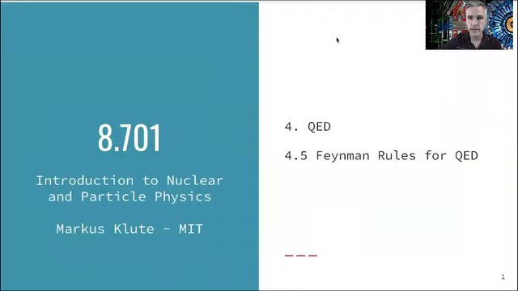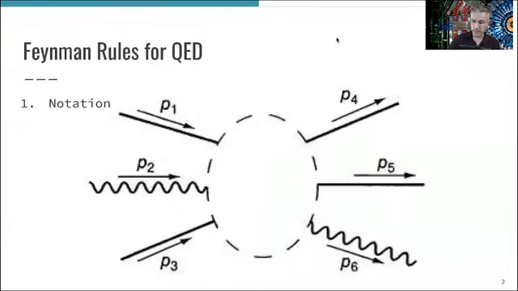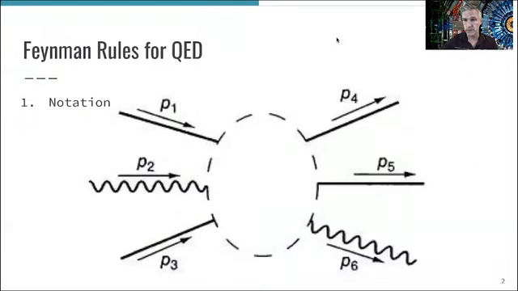All right, so welcome back to 8701. We now have all the ingredients to prepare Feynman rules for QED. That's the toolkit we need in order to make calculations, to calculate scattering processes and decays. And we have already seen Feynman rules for our toy theory.